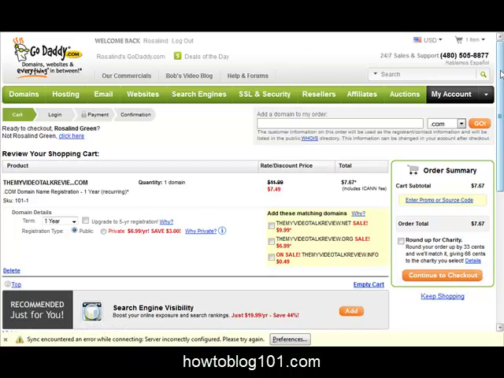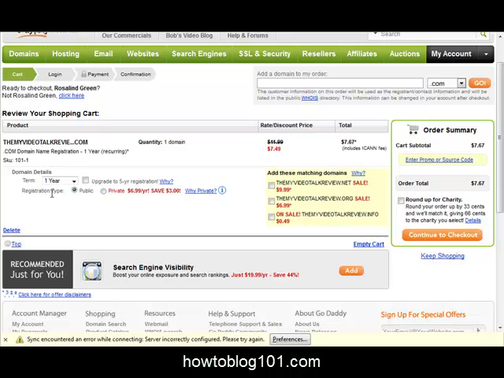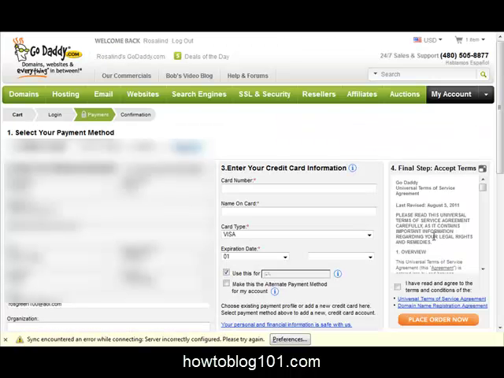Now we're finally at the point where we can purchase the domain name. Notice here that you have an opportunity to make it public, or you can make it private. We're going to keep everything public. We're going to keep everything as basic and as simple as we possibly can. So the only thing I'm going to do now is click continue to checkout. And I am going to purchase this with my PayPal account.